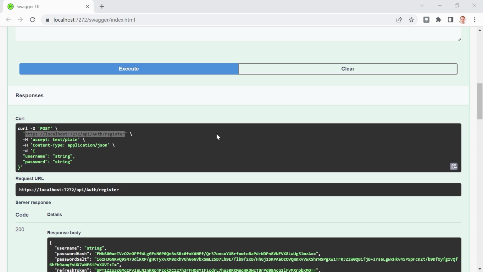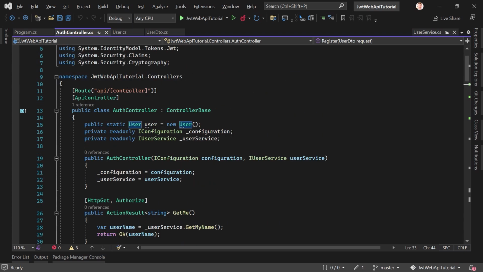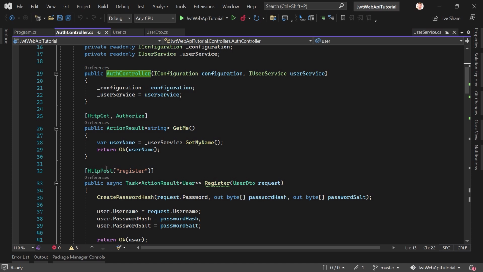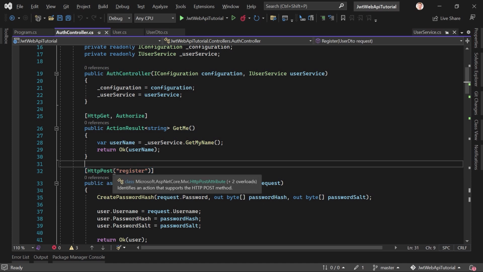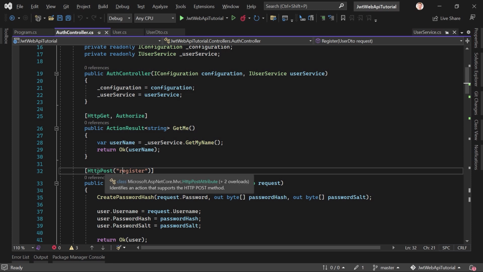And by the way, maybe I should explain this a little. Now, how does this work? Well, we've got our controller here, and you see it. This is the route for the controller, API, then controller in brackets. This means the name of the controller. And after that, we have this attribute here, HTTP post. And then this is just short form for HTTP post, and then also the route attribute. So HTTP post and the route attribute are combined here, so that this is just the route.